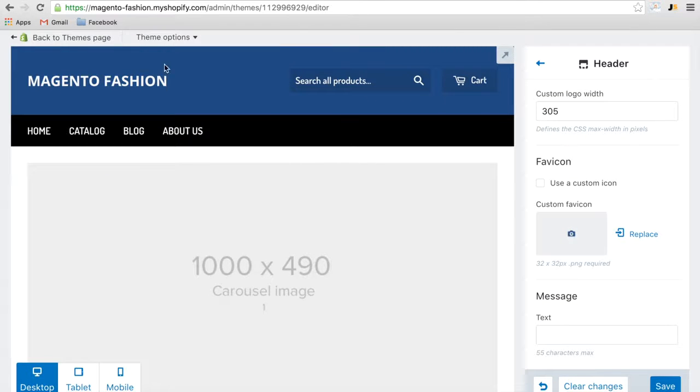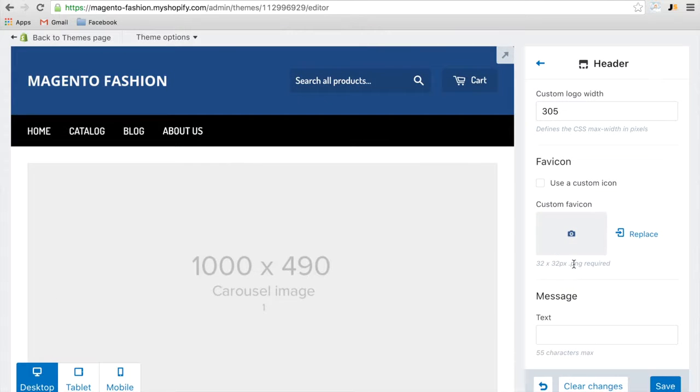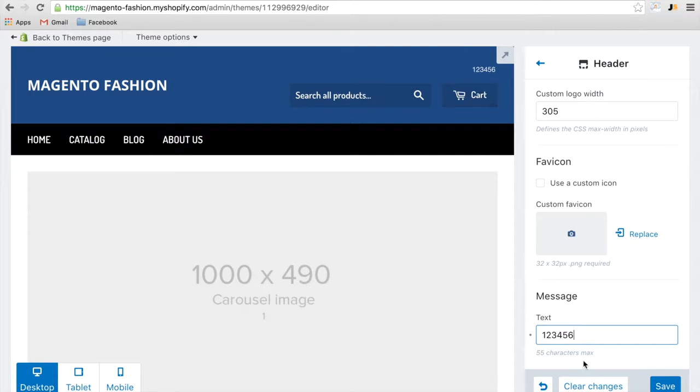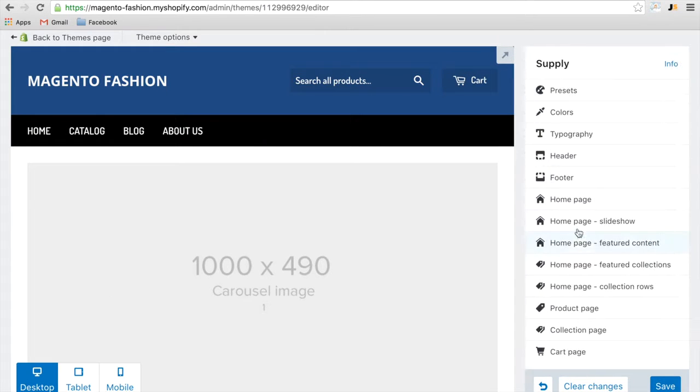The favicon is like the little image that appears. Well, this is the favicon. So you can upload a favicon. It's gonna tell you here 32 by 32, right? And it's a PNG file. And a message, let's say I'm gonna put 1 2 3 4 5 6. It's gonna be like a message that appears right here at the top. That's what I figured out. Something that you can do with that is, if you have any questions, call us at this number. So you can put a phone number, whatever, in there to give better customer service. It's just an idea, right?